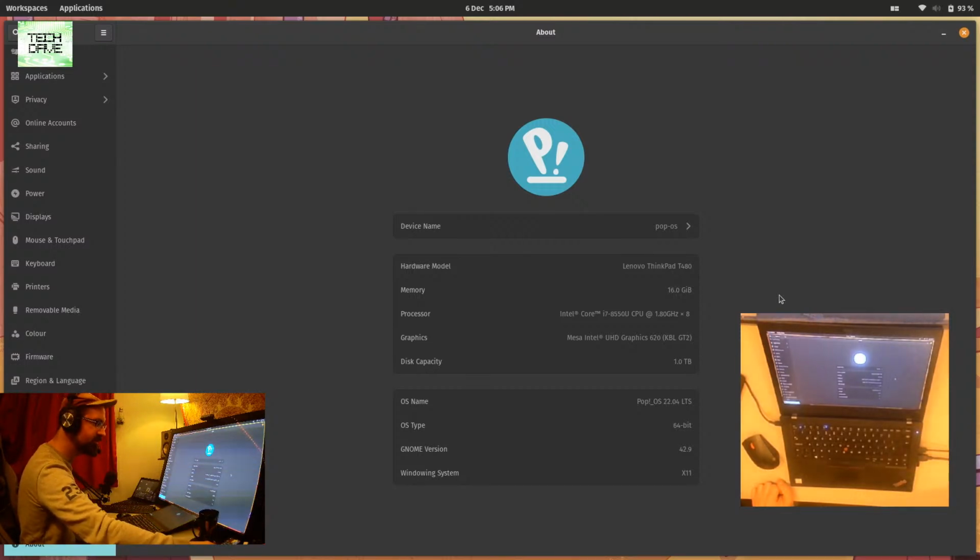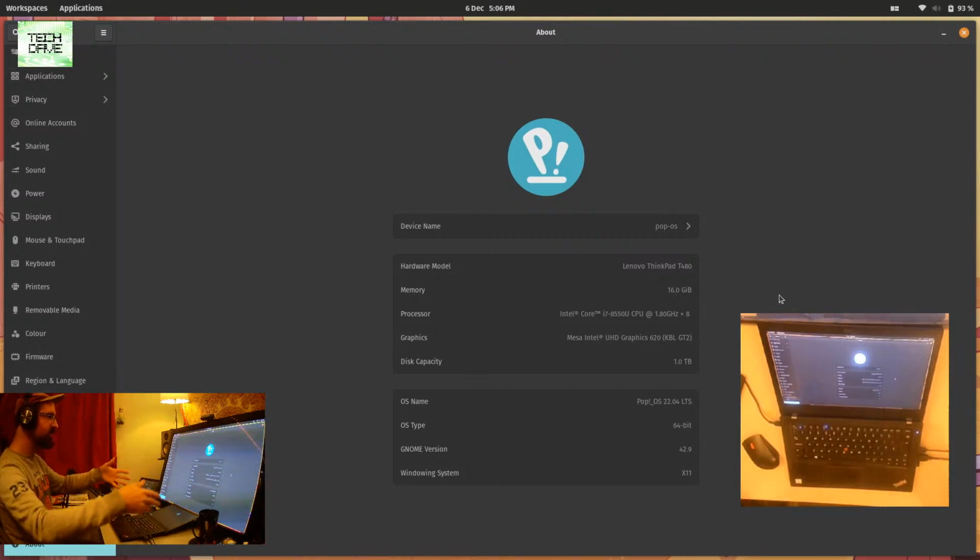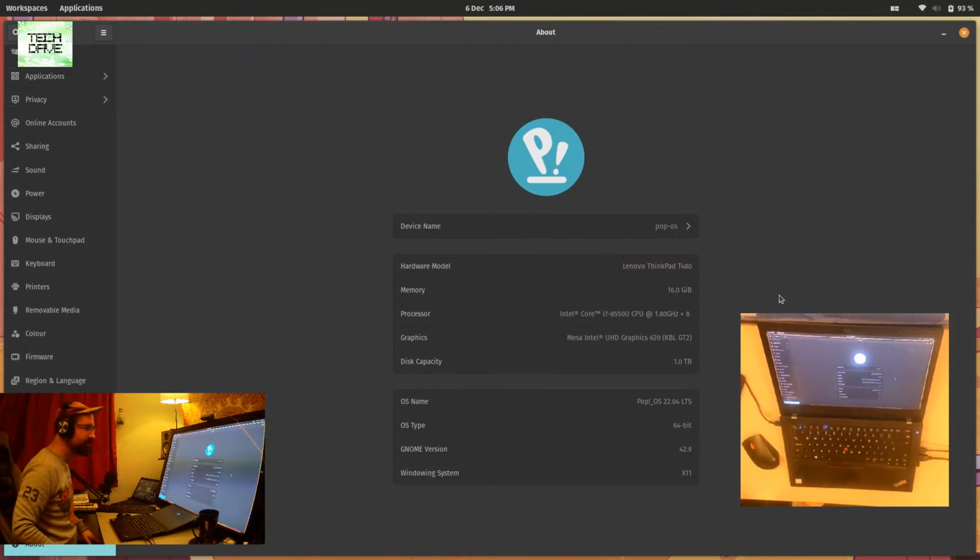We've got 16 gigs of RAM. I did try and put 32 gigs of RAM in it, but it wouldn't boot at all. I just got a black screen. The device came on, but I couldn't boot at all. So yeah, we've got 16 gigs of RAM.